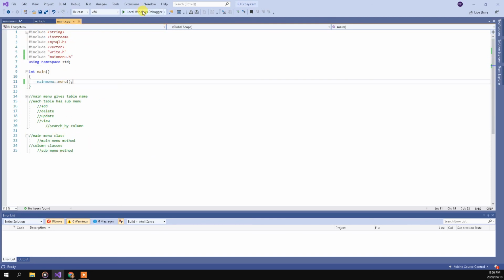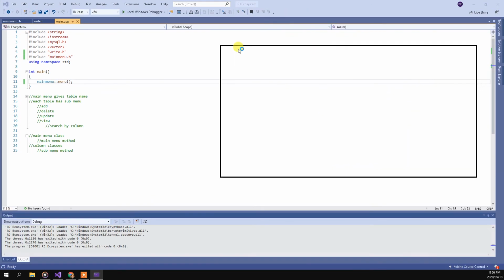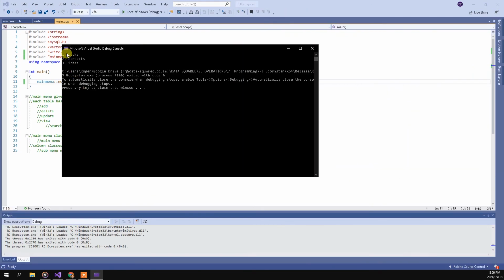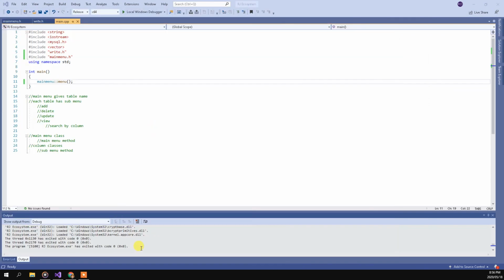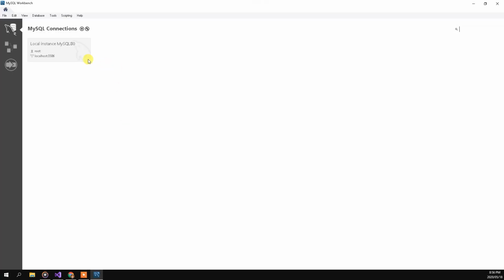Got my menu function. Okay, so as you can see, it's listed all the tables in this database. Let's see if we add a table, if it automatically updates.